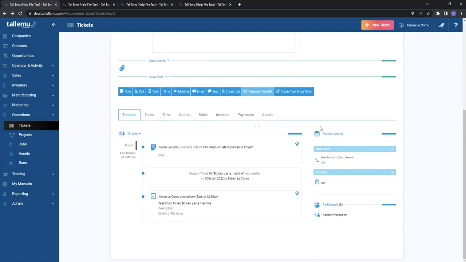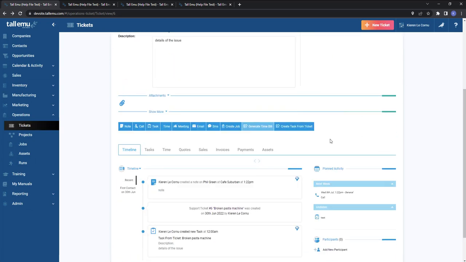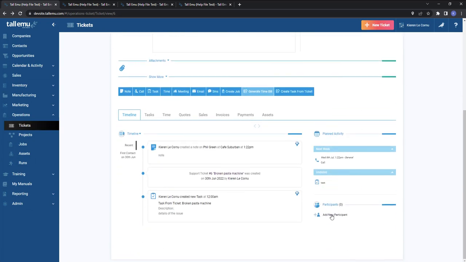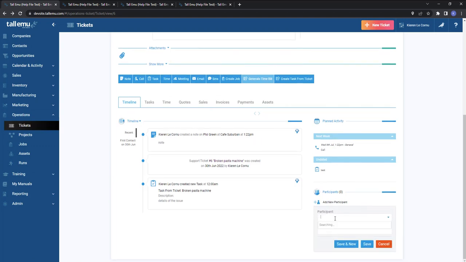So you can see I've now built up a couple of activities here, and I can also see the task over on the timeline. So we can basically go and schedule calls, tasks, and meetings to show as planned activities or the next step. Now, in the event that I'd like to loop in one of my colleagues on this ticket, I can go and add them as a participant.